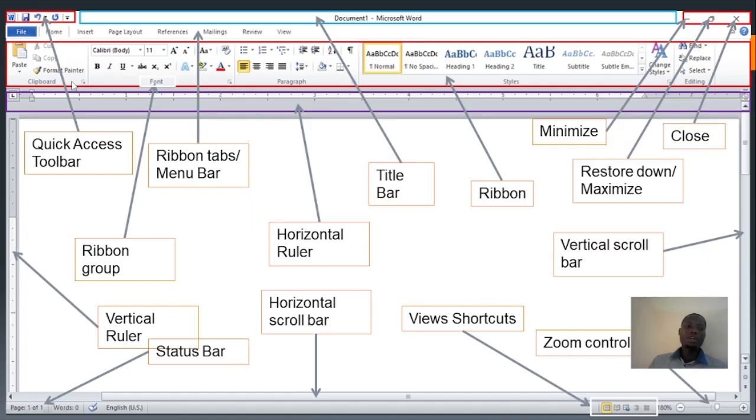This section we call the quick access toolbar. It contains the commonly or frequently accessed commands. For example, we can find save, undo, and these are commands which you can frequently require or need at some point, and therefore we call it a quick access toolbar.